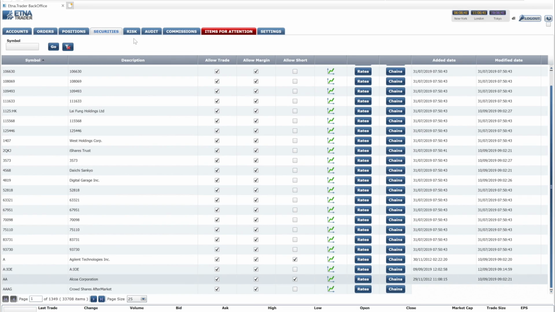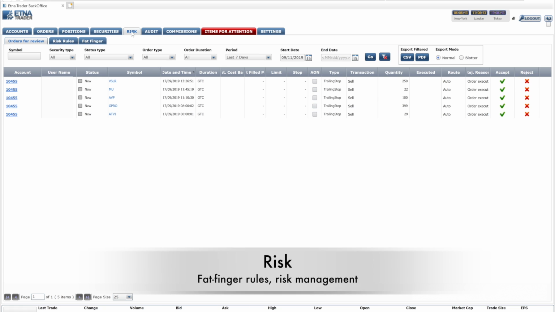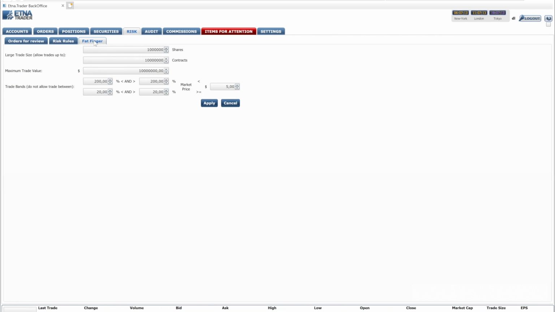Alright, now let's go to the main tab, which is Risk. To begin with, let's go to the Fat Fingers tab, where obviously you can configure fat finger rules. Here you can configure the maximum number of securities that can be traded, the maximum number of contracts, the maximum dollar value of orders, as well as maximum deviations of limit price from the market price.